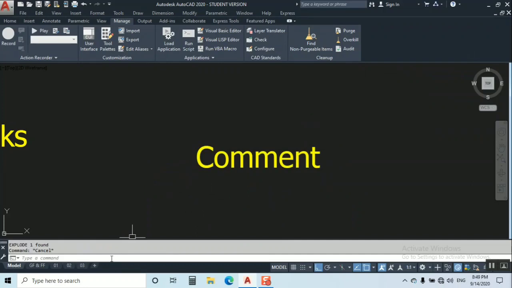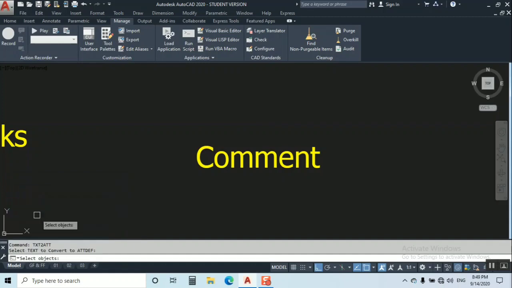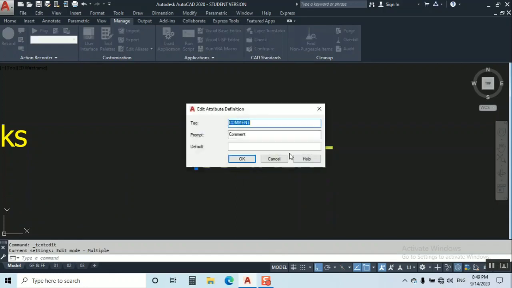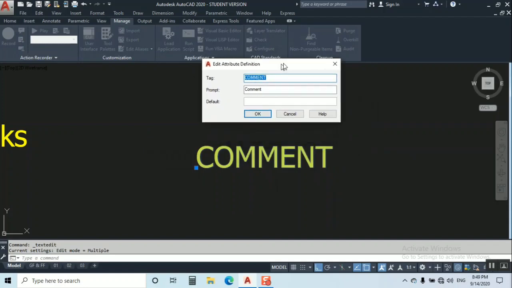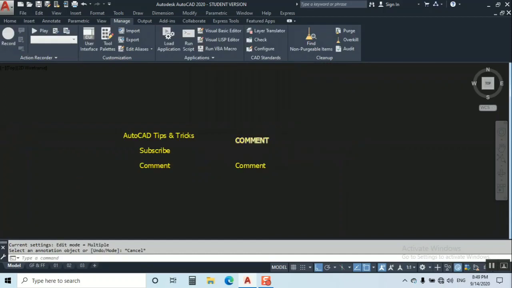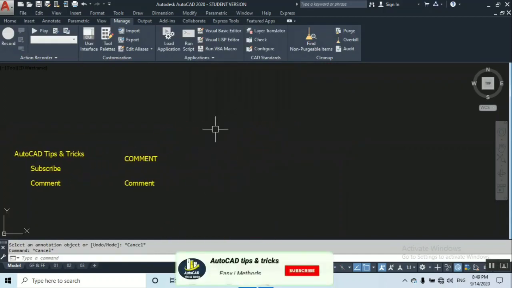We have already loaded the LISP, so I type TXT, the first one I will use, then select the object and press enter. As you can see, our text became an attribute. So why are we making attributes and why do we use them? Okay, I will give you an example.